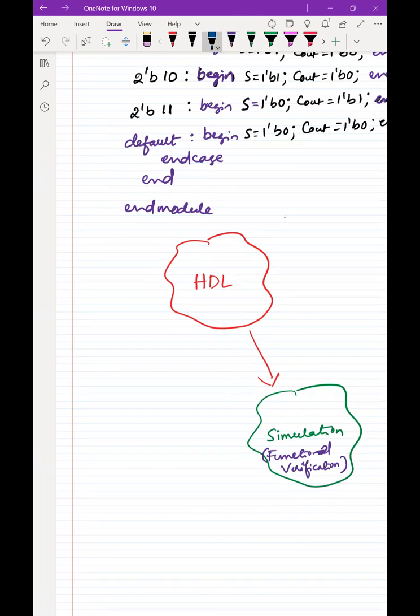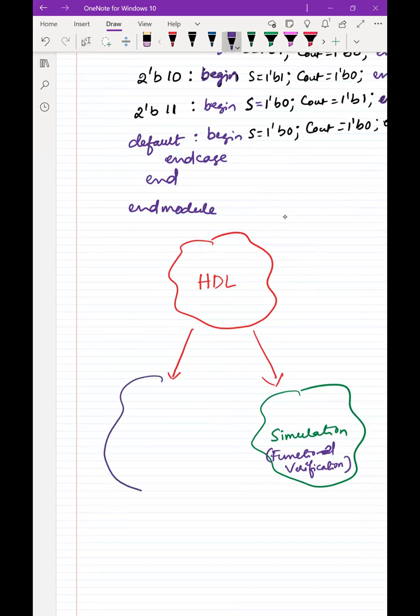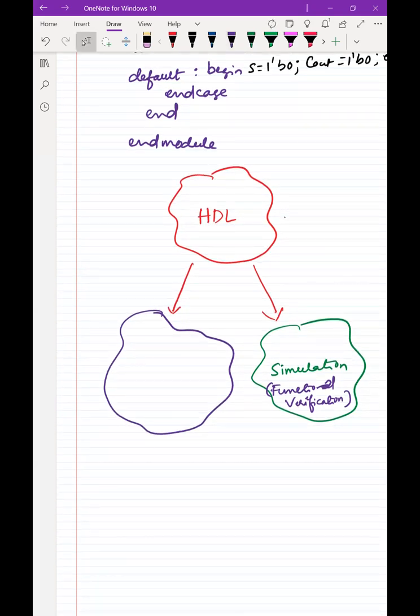Now, another important use of this HDL code is that it is possible to generate the hardware. That means we need to do synthesis.